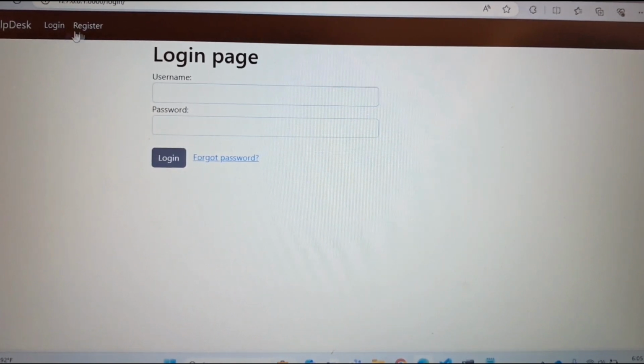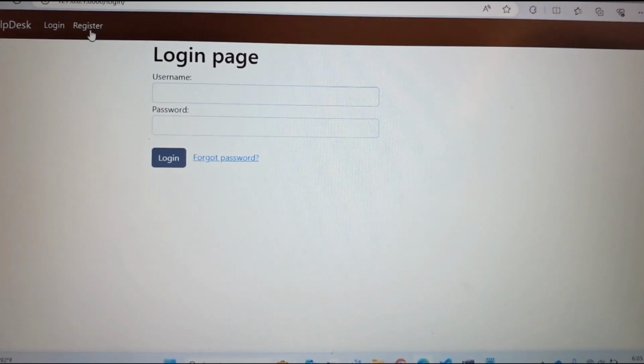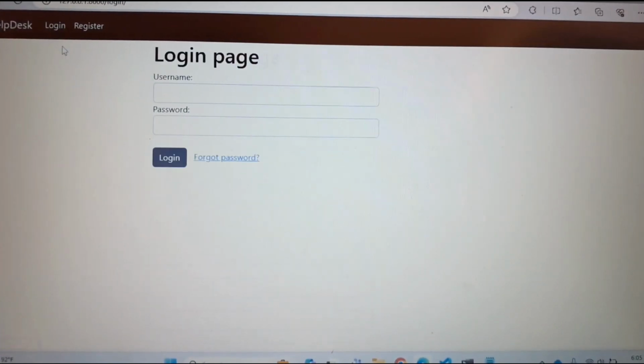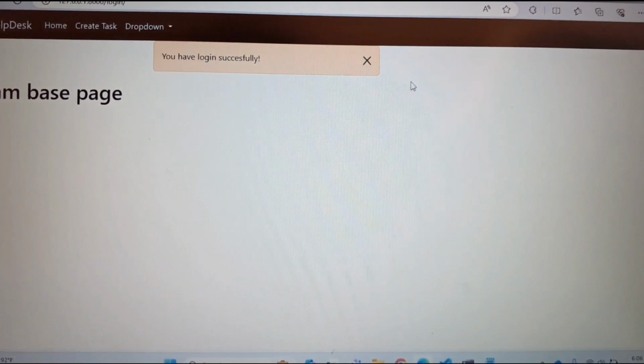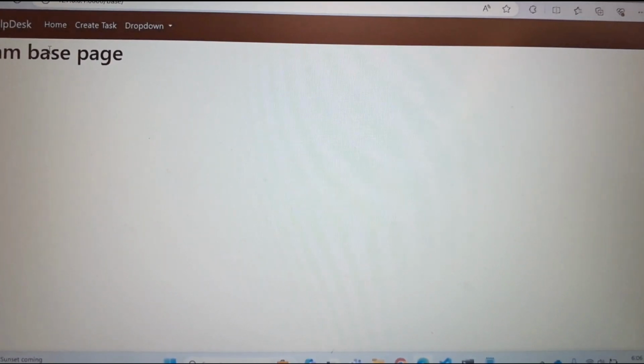Yeah. Login, register. When I'm clicking on login, I'm on login page. Then when I'm clicking on register, I'm on register page. And if I'm login, for example, then I'm coming to this base page and it's showing home, create task and drop down. And don't be confused, this base page I'm referring as the home page only. So please keep in mind.